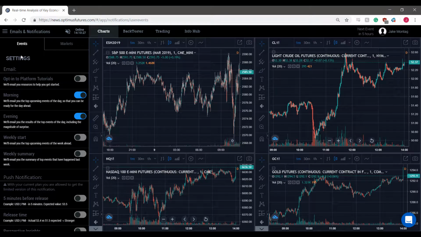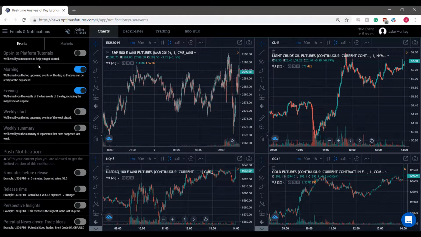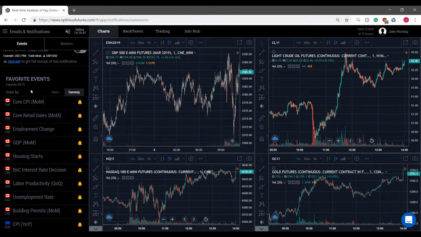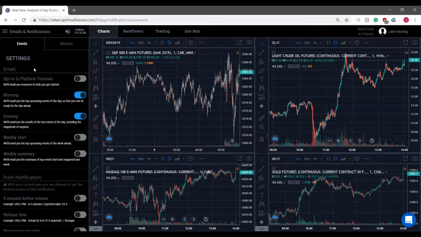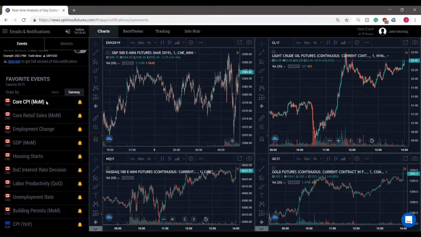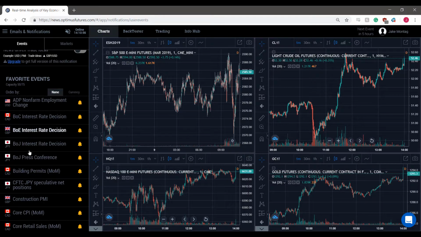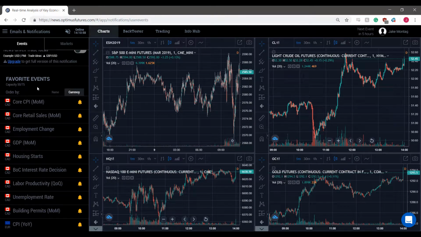I would like to mention that the events and the notifications you are potentially going to receive are all going to be configured down below here. So before we get into our specific email notifications, just remember that these notifications are going to be customized and catered to the events that you select down below. We can either filter these events by the name, which is in alphabetical order, or the type of currency that the events are related to.